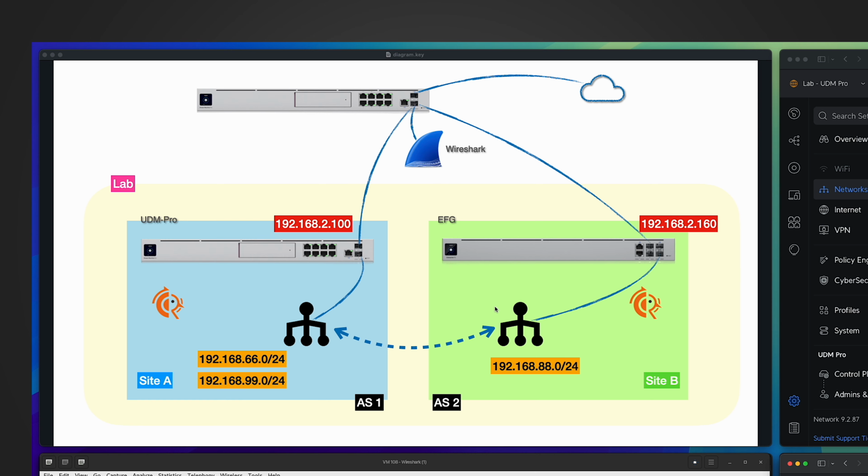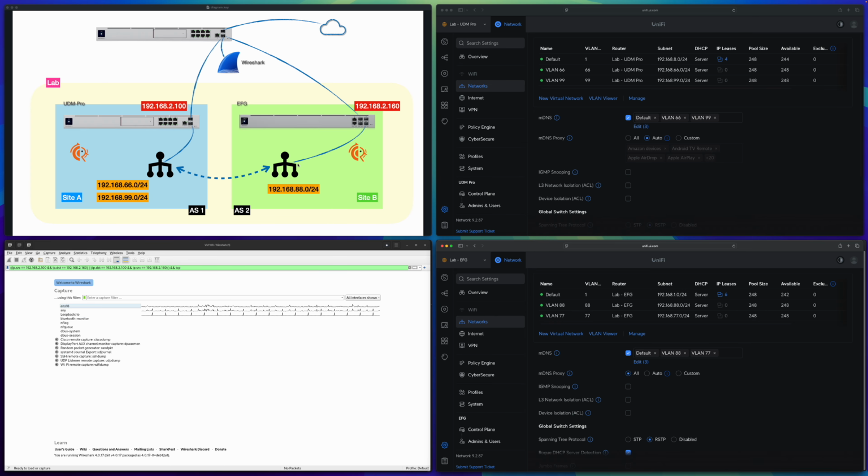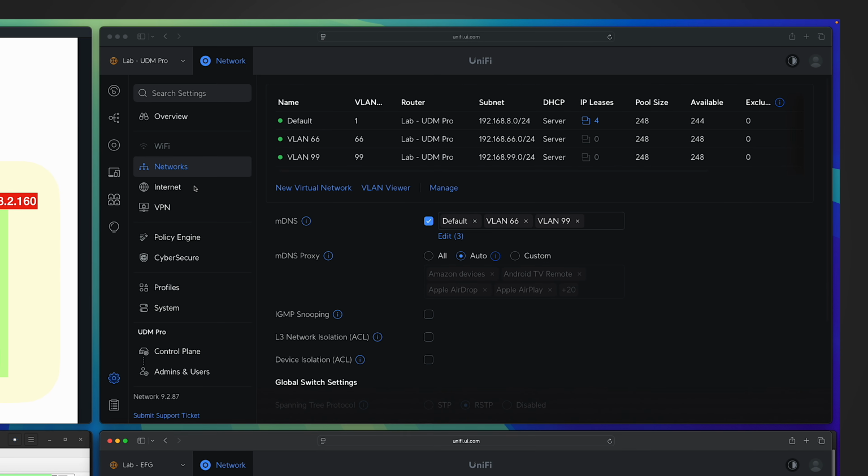I'm using these 2 autonomous systems to simulate 2 sites in the real world, so they are supposed to be connected using the internet. But in my case, they are all behind my main gateway. From their WAN perspective, they will also have private IP addresses. But it doesn't matter, as long as these 2 IP addresses can communicate with each other, it will simulate the internet access. So let's validate the WAN IP address first for UDM Pro.